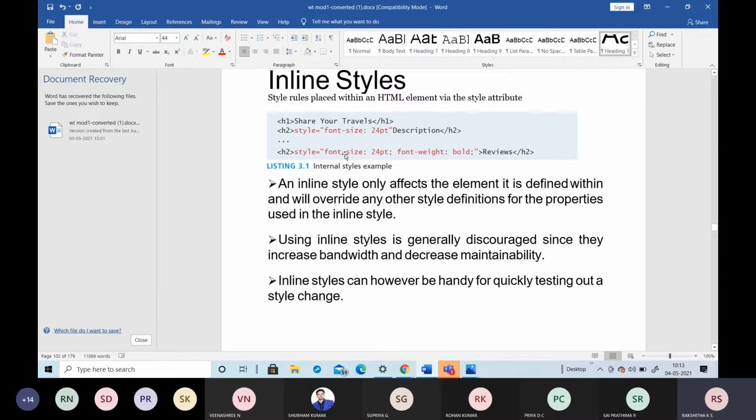What does this explanation tell us? An inline style only affects the element it is defined within. Look here, h1 is there and we close the h2 tag. The header we have written is like review in the header. I am adding the font size style and the font weight, only for this header. So it will affect only the element defined inside the header.